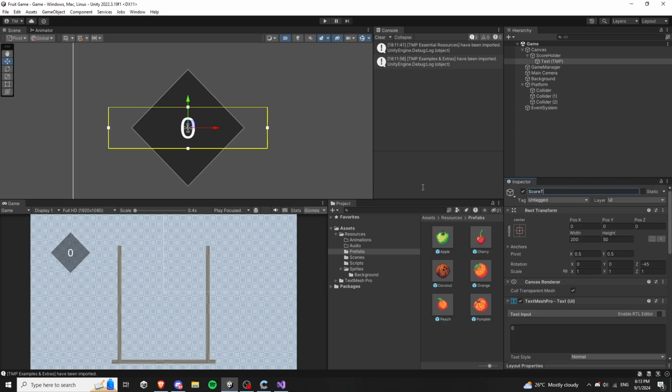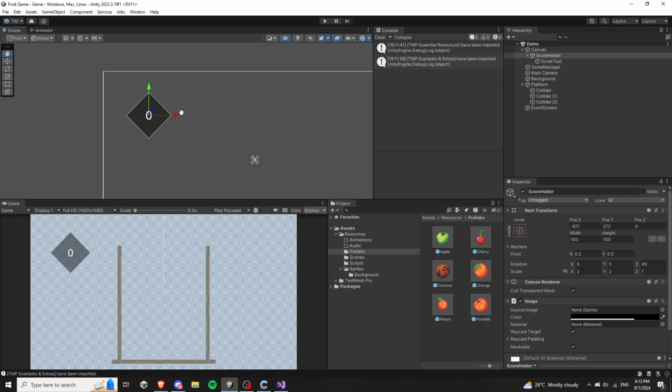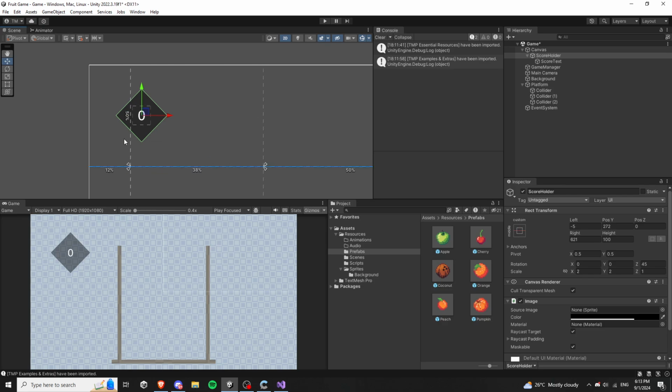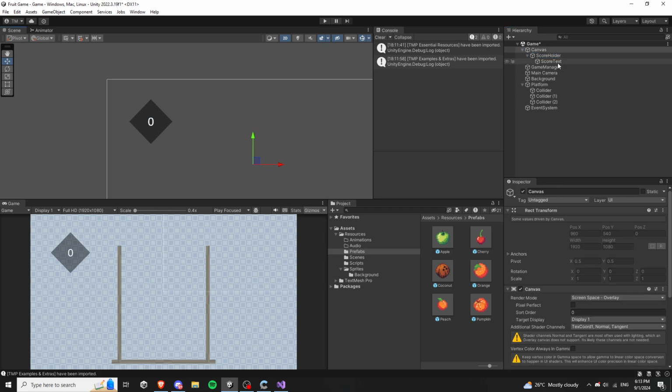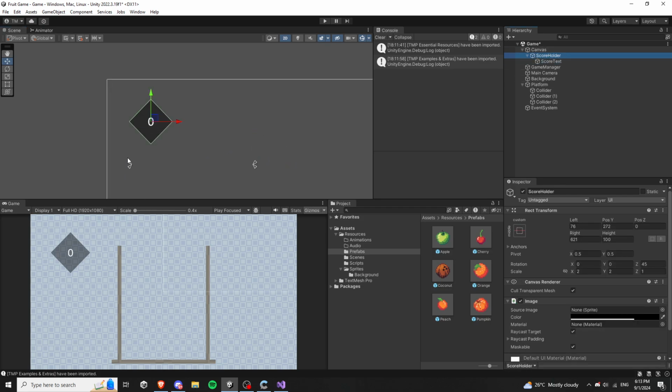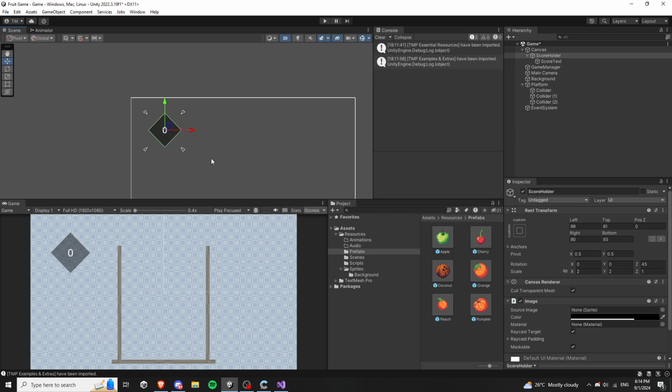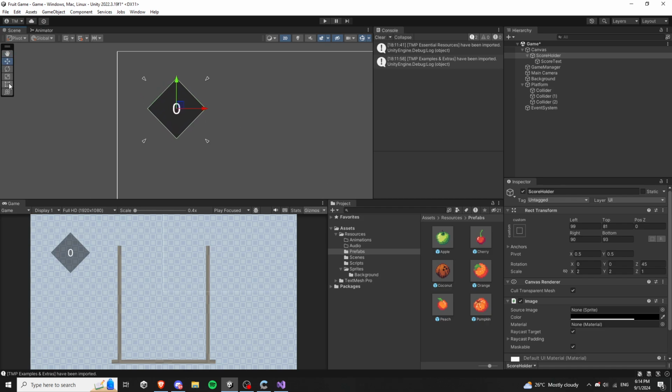So this one, let's say, is the score. So score, text. And when you're using UIs, you have something called anchors, and these are used to adapt a certain UI element to different resolutions. Okay, and I like to place them in the corners of the UI.